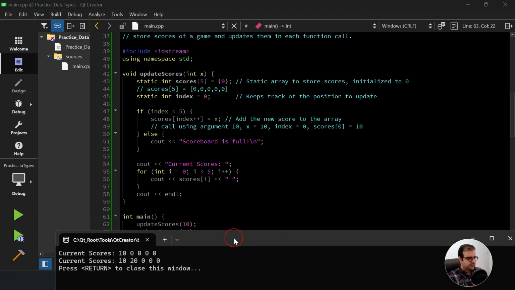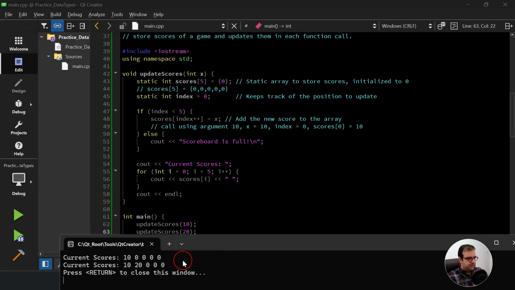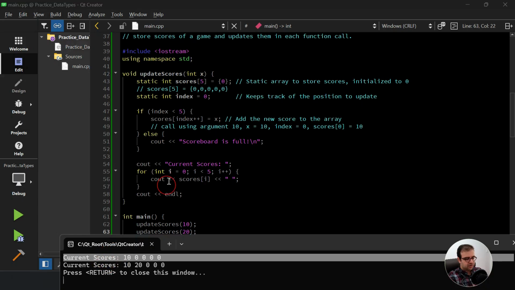Okay, great. So here we're calling the function with the argument of 10. 10 equals x. So initially all the elements of the array were 0. This is not the initial array. The initial array is this one. So initially everything was 0 and the index was 0.